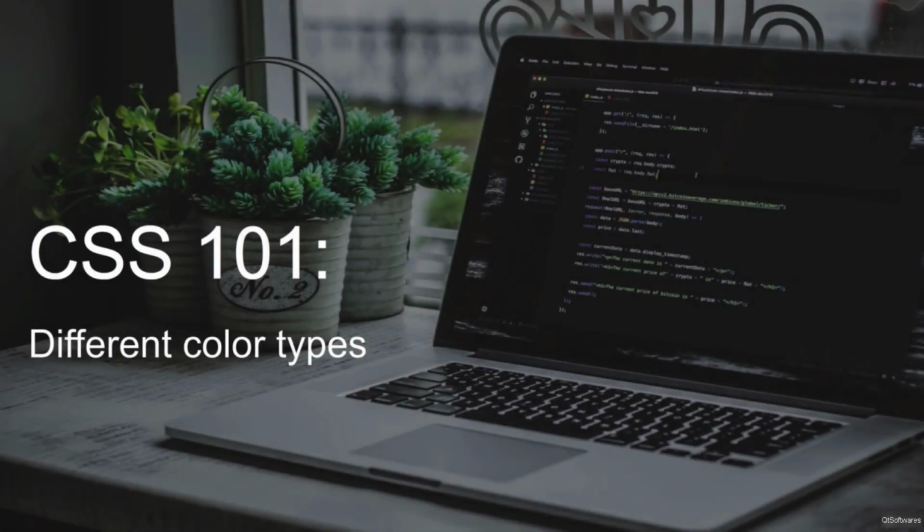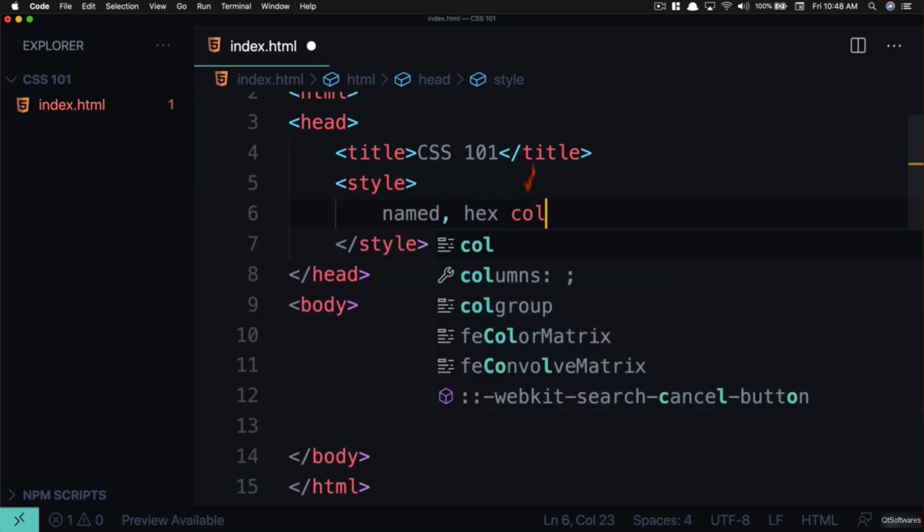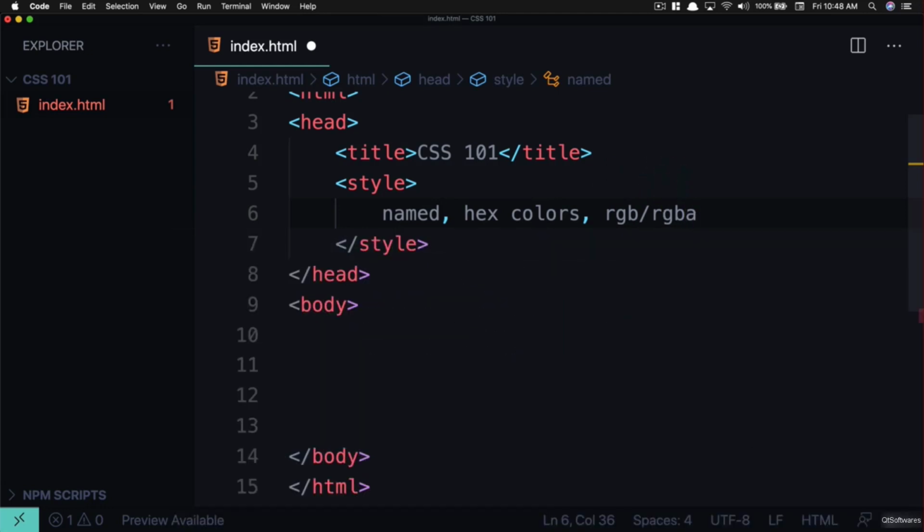Okay, let's take a look at different color types. In the last lesson, we looked at named colors and hexes, but there's another one. Actually, there's a few of them. But the three you're going to be using for the most part are named colors, hex colors, and RGB/RGBA. And I'm going to show you what RGB and RGBA are in this lesson.